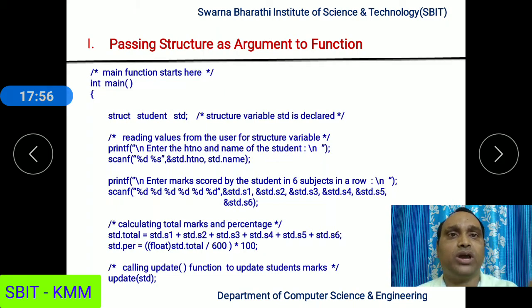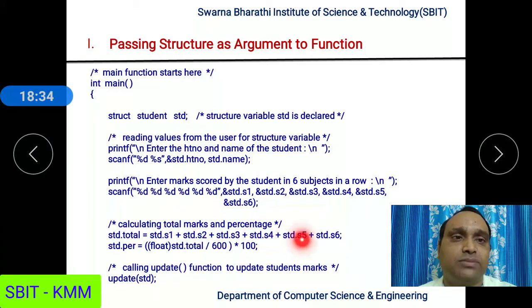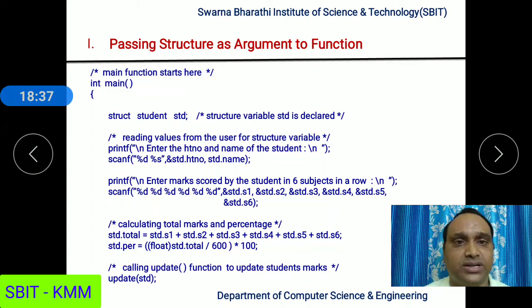In the main program we have created a student structure variable called std. Then we ask the user to enter the hall ticket number and the name of the student, and these values we store in the appropriate member fields of the std student structure variable. And then we ask the user to enter the marks scored by the student in 6 subjects in a row. All these marks we read and store in the S1, S2, S3 up to S6 member fields of the structure variable std. Once marks are known, we calculate the total marks of the student and then the percentage of the student.